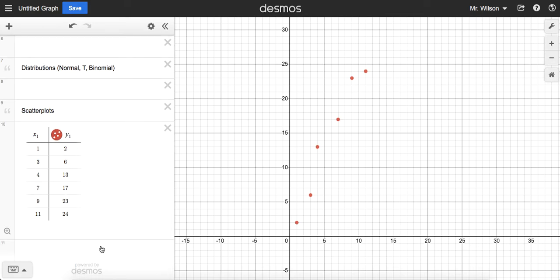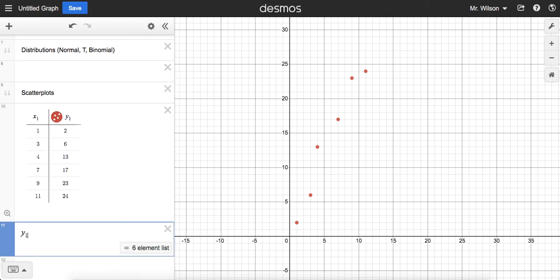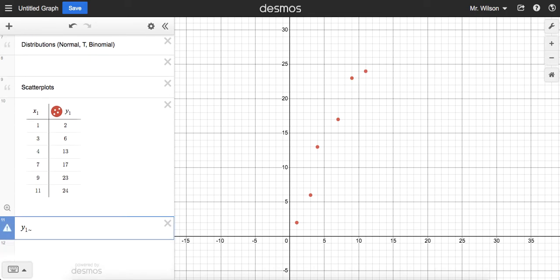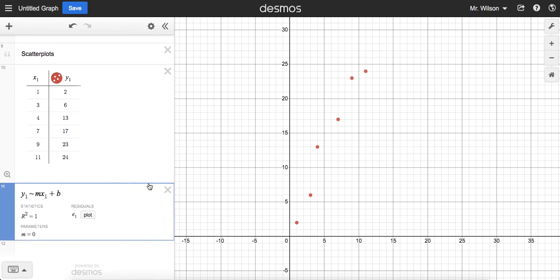We can also find our linear regression line. The way that we do this is we basically construct the equation of a line using these y and x values. So we're going to do y sub 1. And then instead of an equals, we're going to use the little tilde symbol, the little squiggle on your keyboard there. And then the formula for a line is y equals mx plus b. So we're going to do mx sub 1 plus b. And then it will give us any additional parameters that we need for the line of best fit.